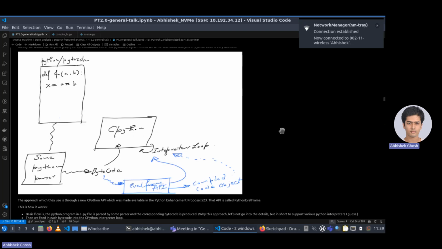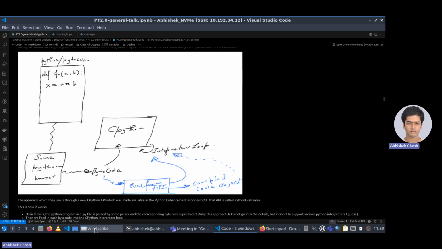But with that Python extension proposal, what they came up with is like an intermediary stage, where instead of just passing the bytecode directly to the CPython interpreter, they came up with some kind of a hook. So before passing the bytecode to the CPython interpreter, you can pass it through this eval frame API. This eval frame API is very powerful. During runtime you can make changes to this bytecode altogether. You can rewrite bytecode.